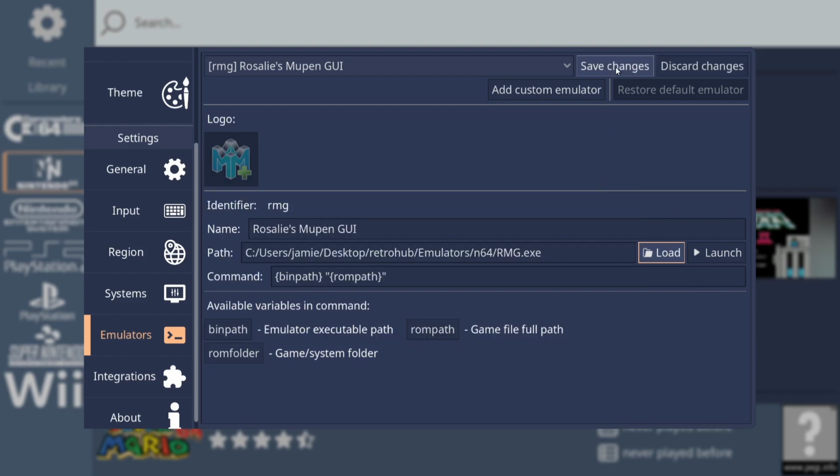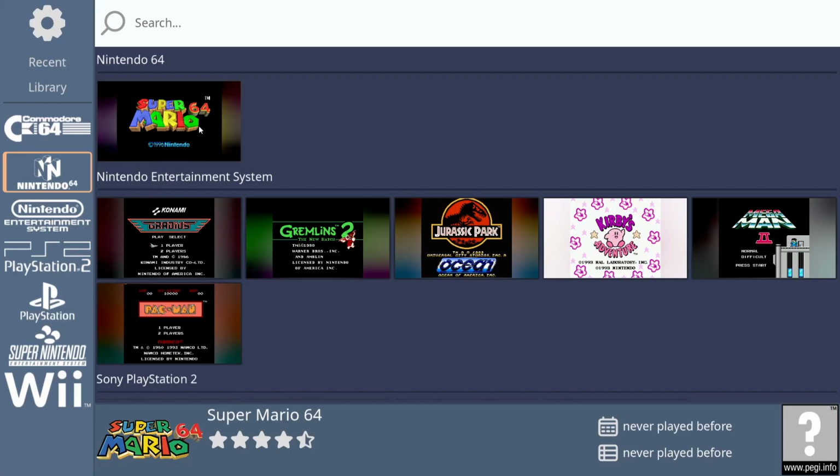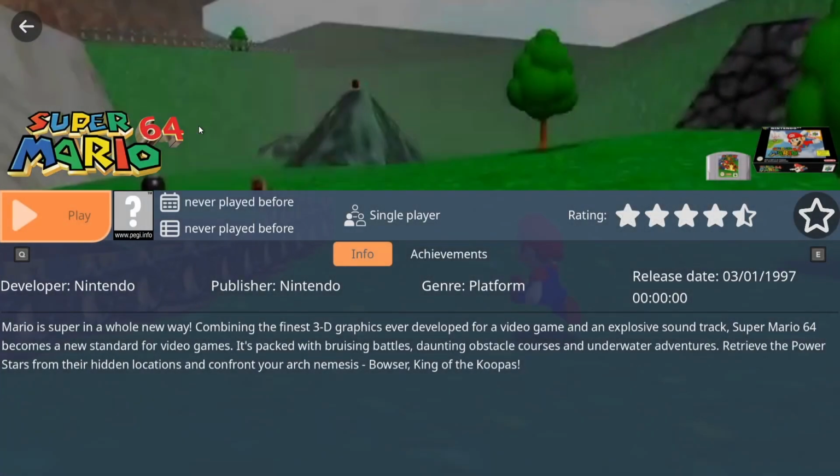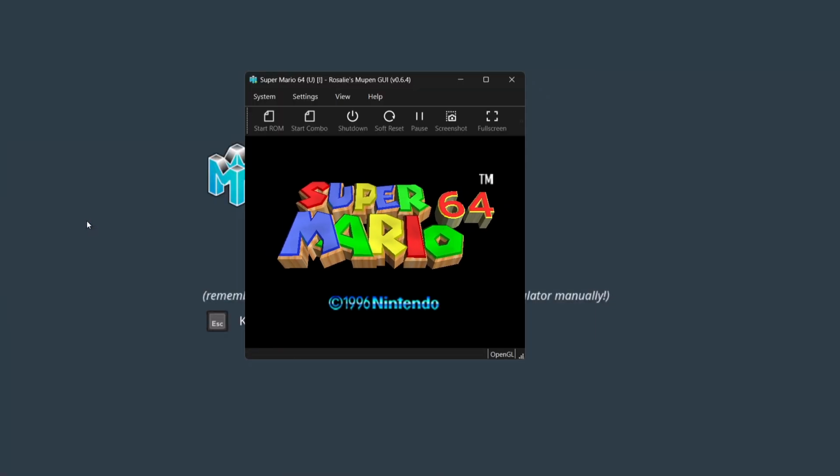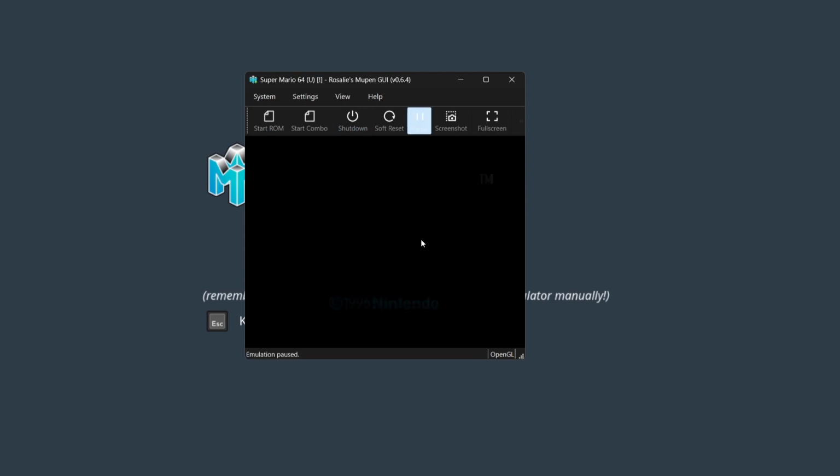So we need to go to save changes, and if I press escape, our game's now got artwork, and here we go. It's booting directly into Rosalie's Mupen GUI. Mario. But what we do need to do is set up this emulator, so we can do this whilst it's open here.